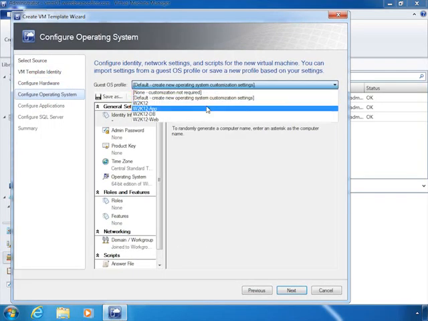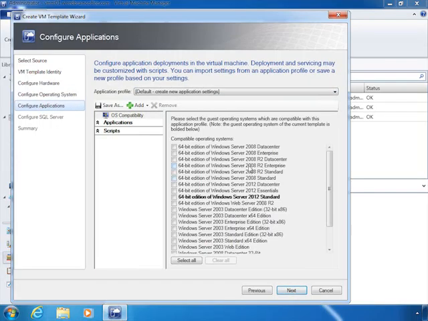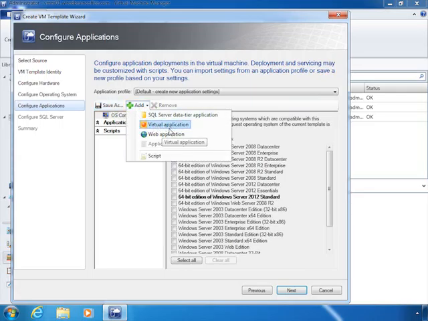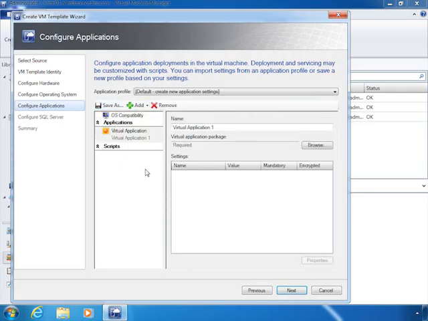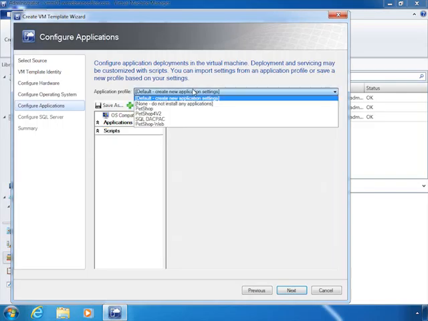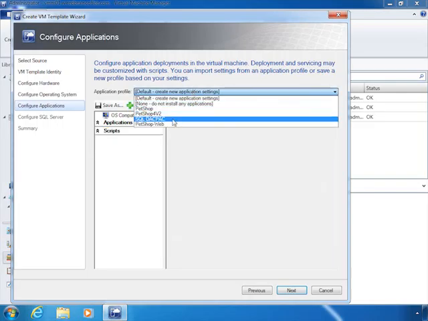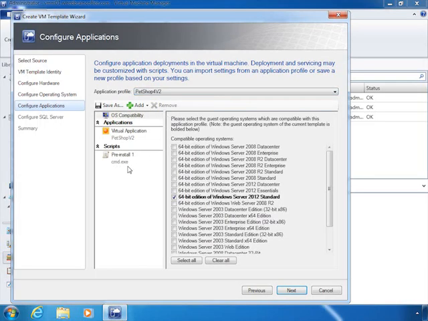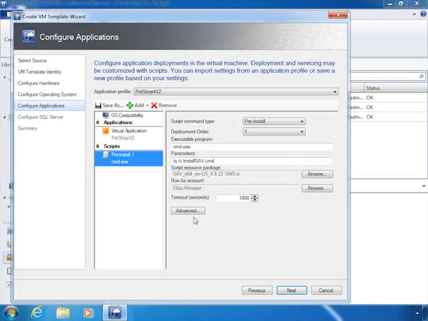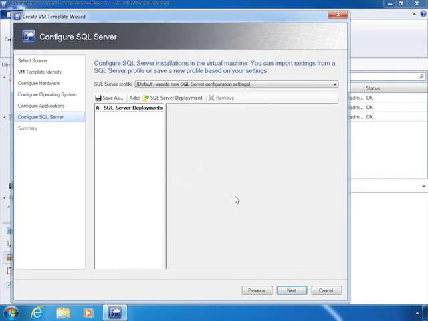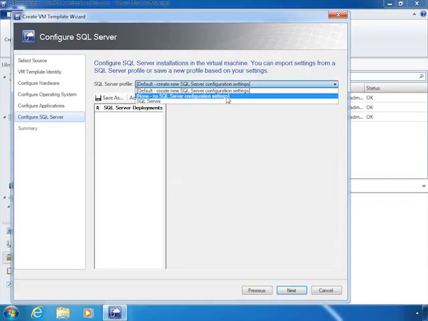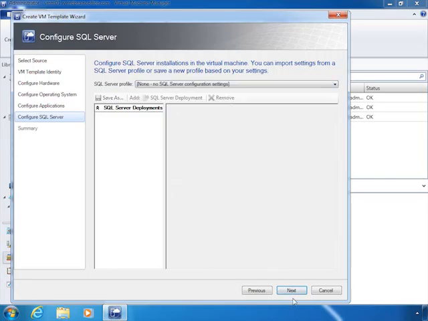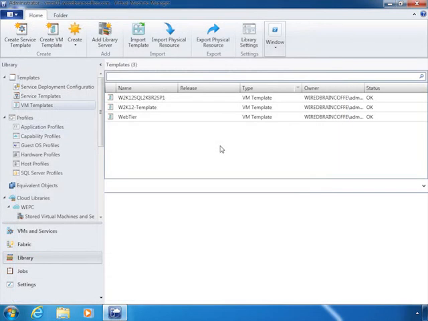Guest operating system, we're going to do the same thing. Now from the application perspective, we are going to simply add that virtual application. Profiles, and we're going to go with version 2. There's the script that we also added a little earlier, so we're all good, ready to go. Click on next. We don't have any kind of a SQL Server configuration that is associated with this application at this point, so I'm just going to click on next again and create.